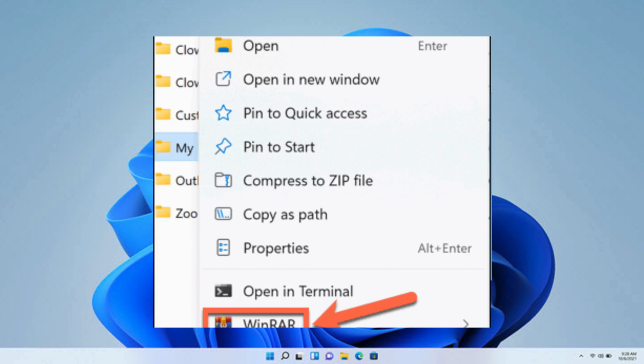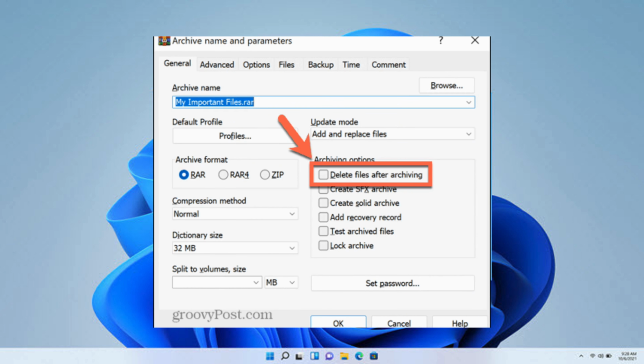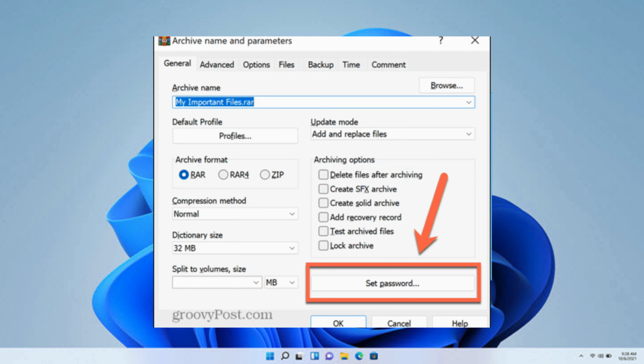Next method is to use the WinRAR application. For that, firstly you need to download the application on your device and navigate to the folder which you want to lock. Again right click on it and now in this little menu, when you have downloaded the application WinRAR, you will see its option. After that, in the archive name and parameters, you need to choose the option of delete files after archiving and then choose the option of set password.